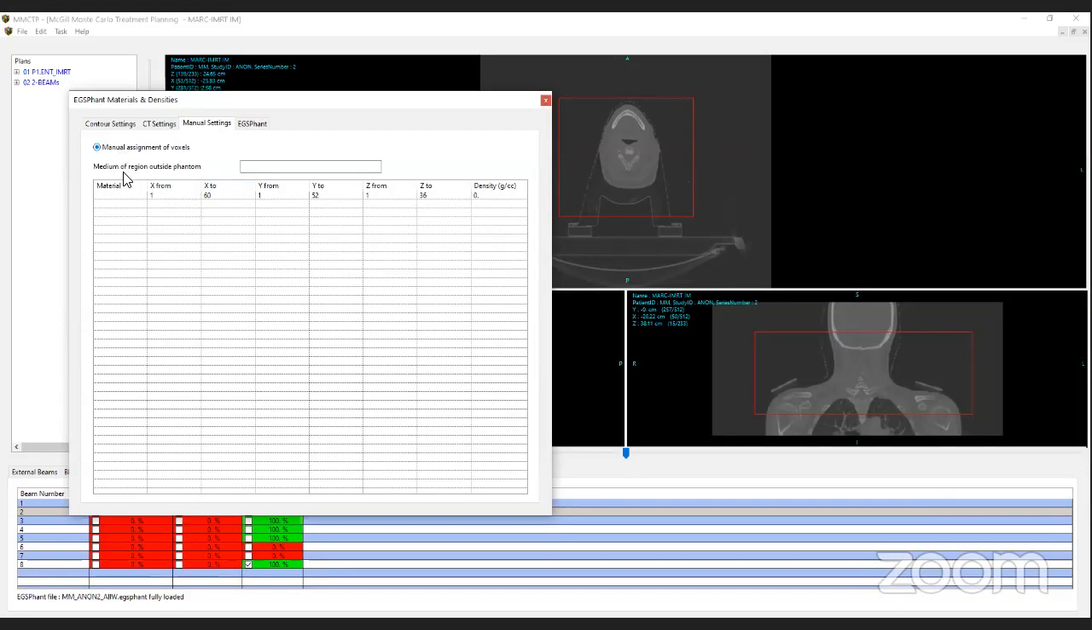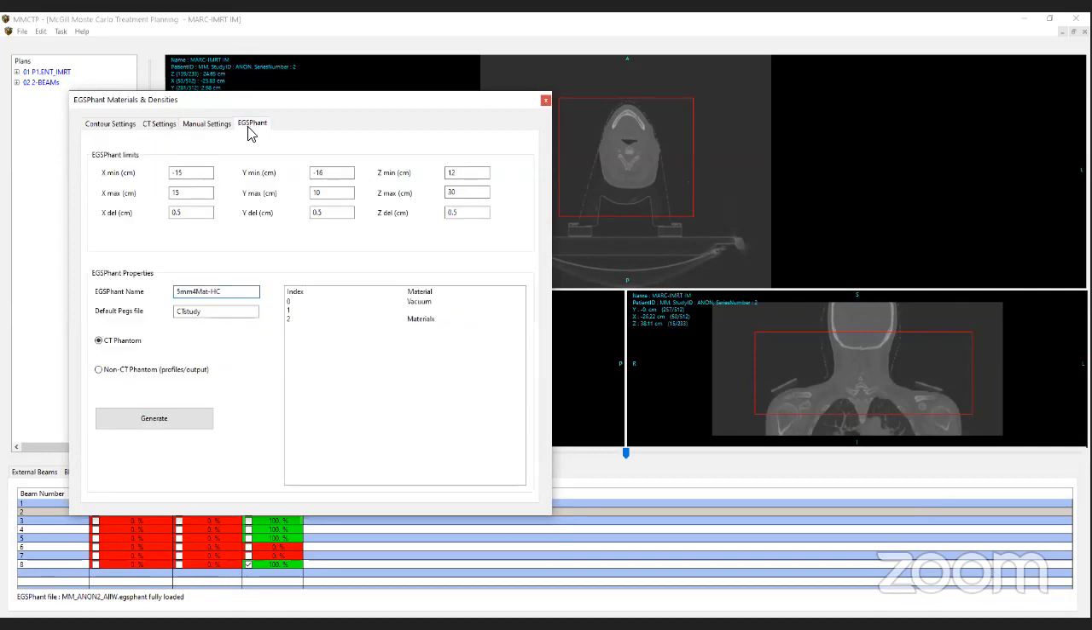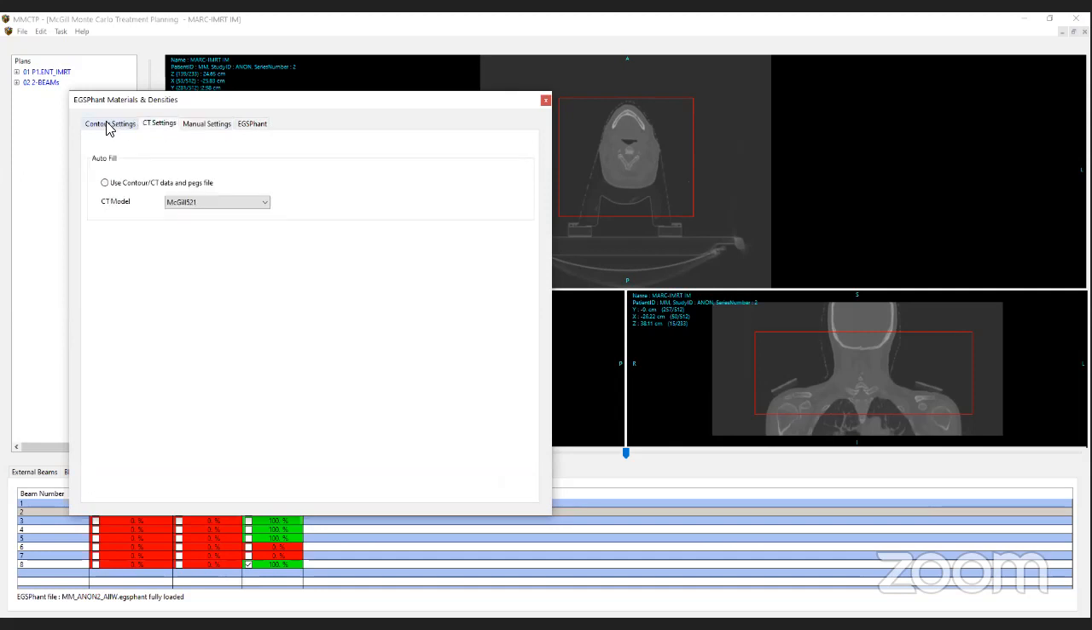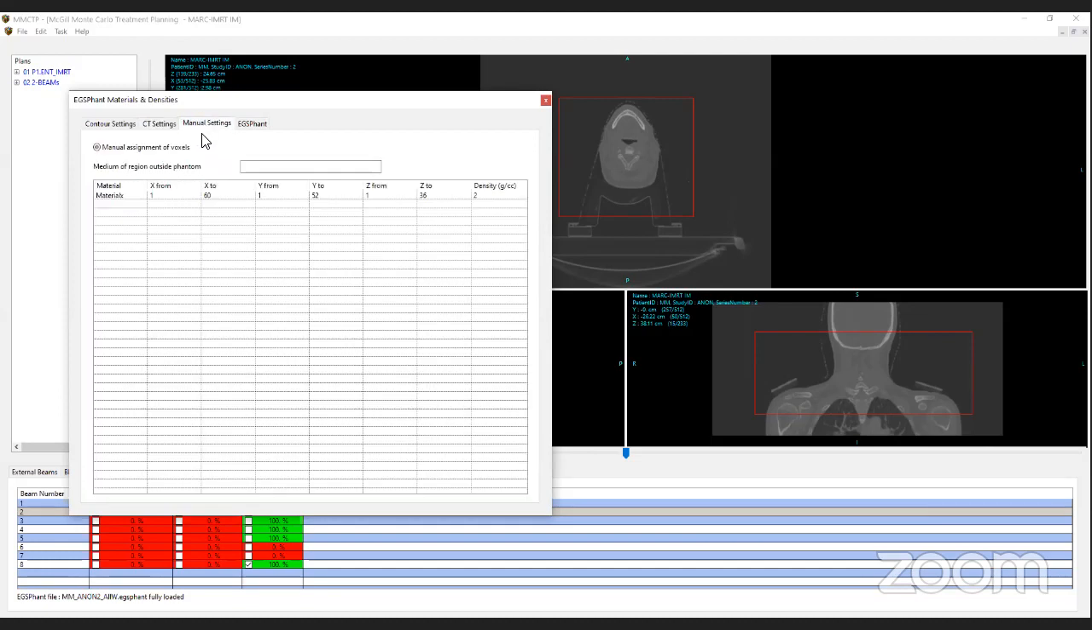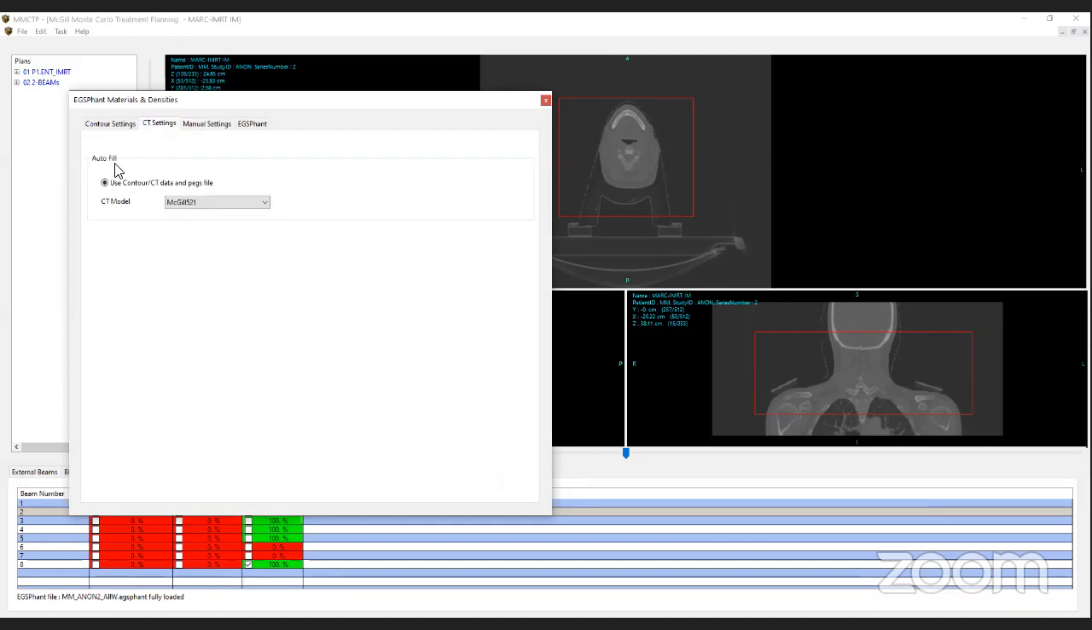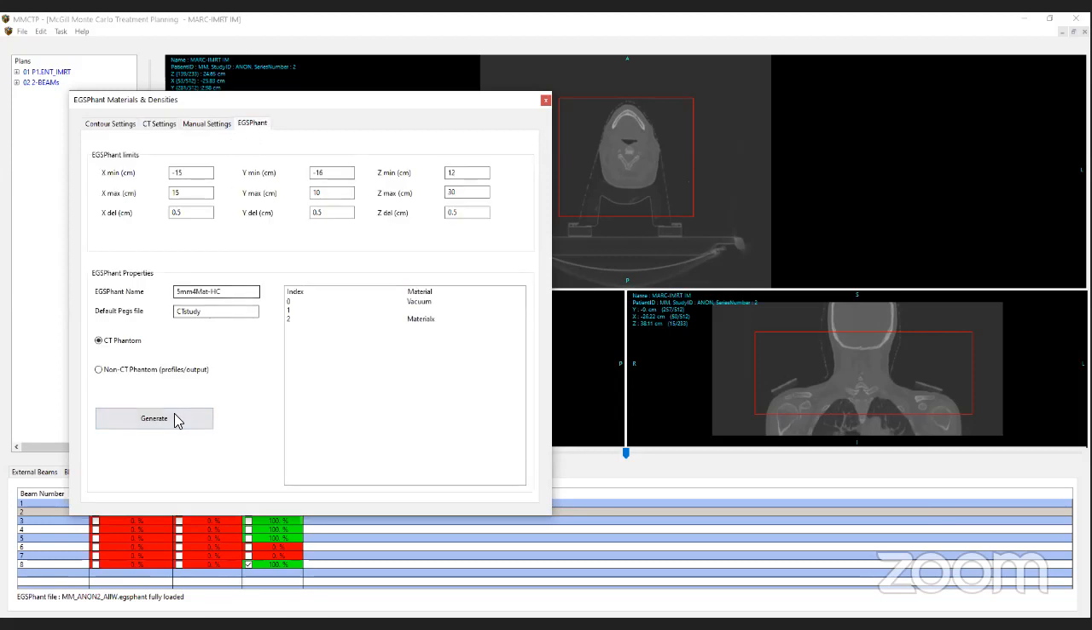I could manually make all of those voxels some material and some density if I wanted to, but I actually don't want to do that. I want to use the CT contours and the CT data. I don't want to manually assign them. So I reselected this autofill option. Okay, so now we'll hit generate.